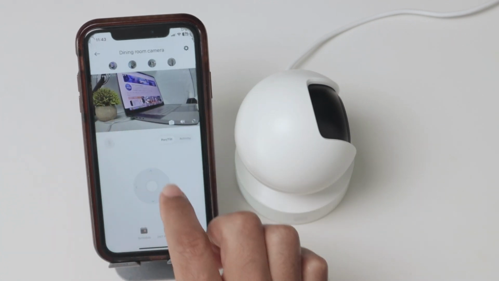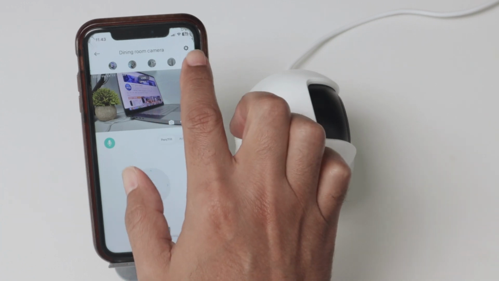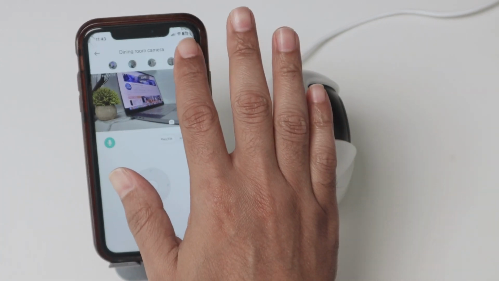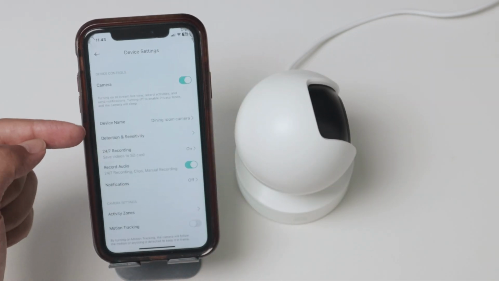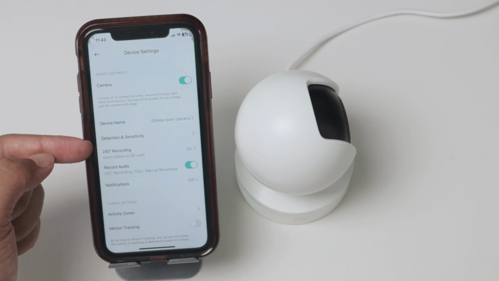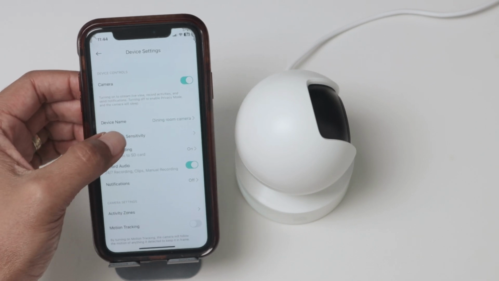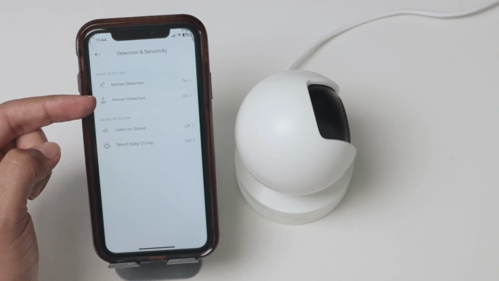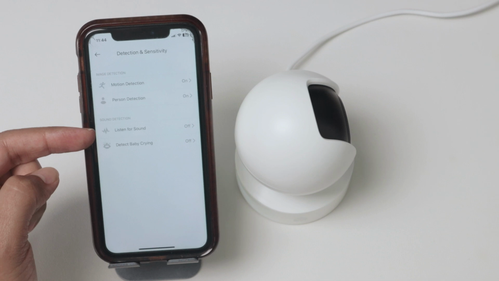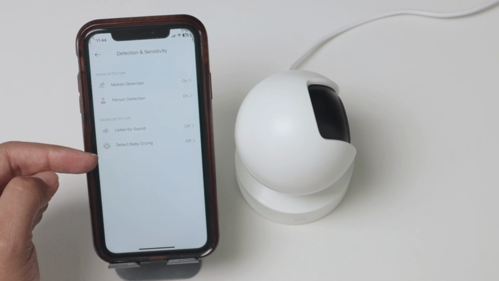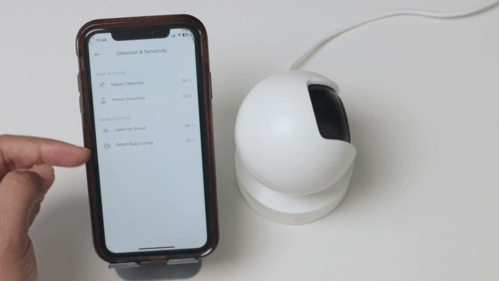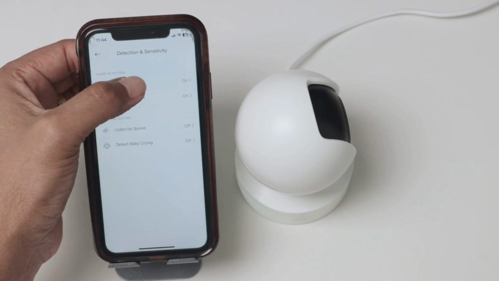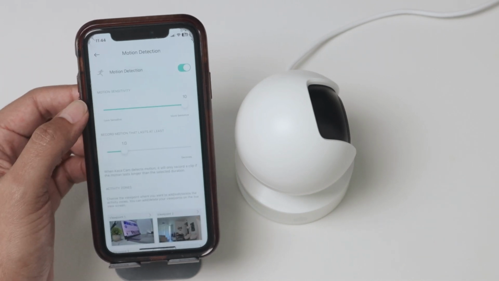So basically here, you go to your app. Here I'm using the Kasa app, of course, and here on settings, you need to make sure that you have detection and sensitivity adjusted accordingly. Here I see motion detection, person detection, sound detection for listen for sound or detect baby crying, right? So let me just come here to this motion detection. That's the one that I want to enable.